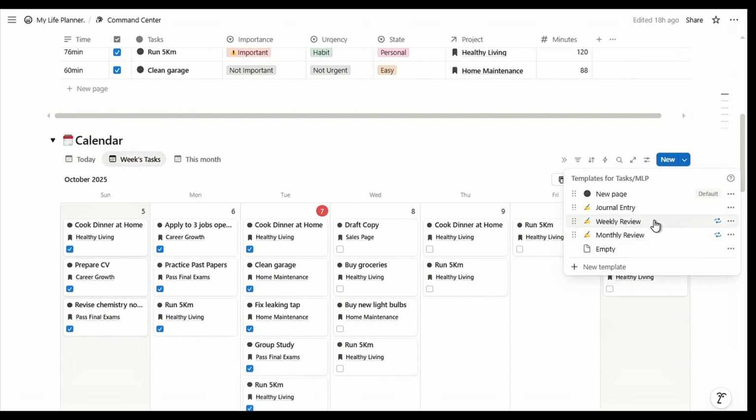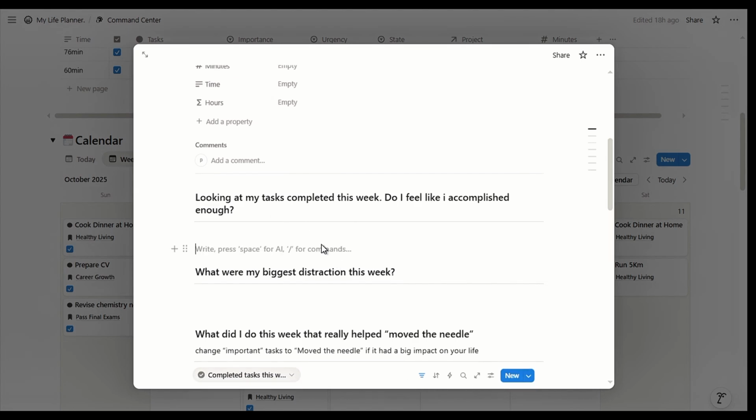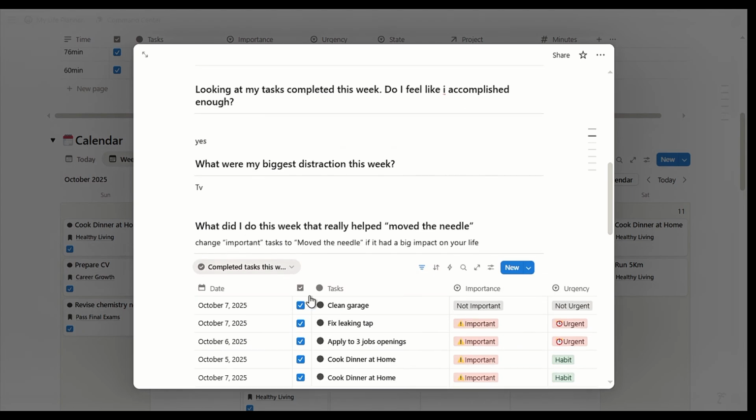Journaling. At the end of each week, take a few minutes to reflect on what really mattered. Here, you'll review your important tasks. But here's the key. Don't just list what you did, ask yourself, which tasks actually moved the needle?